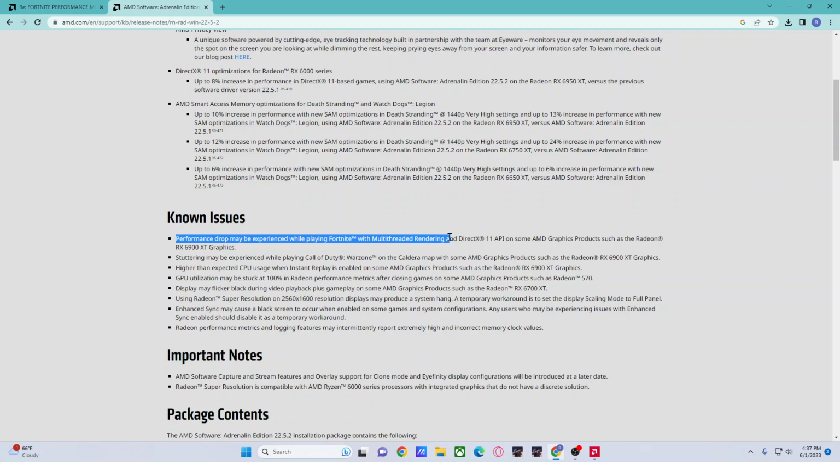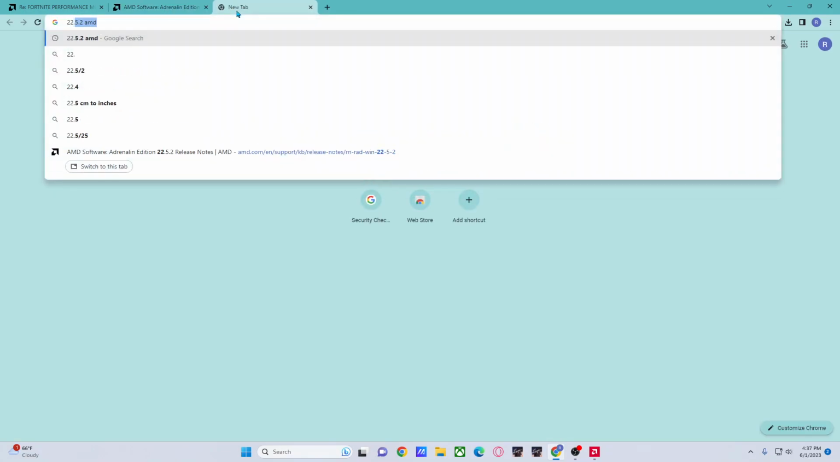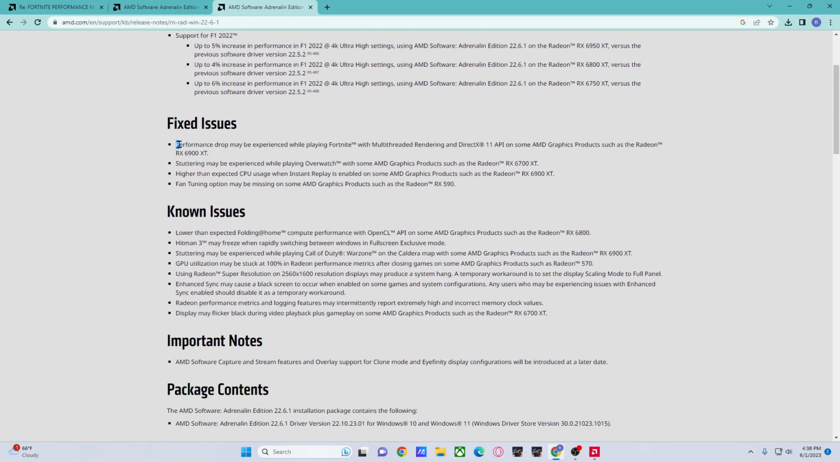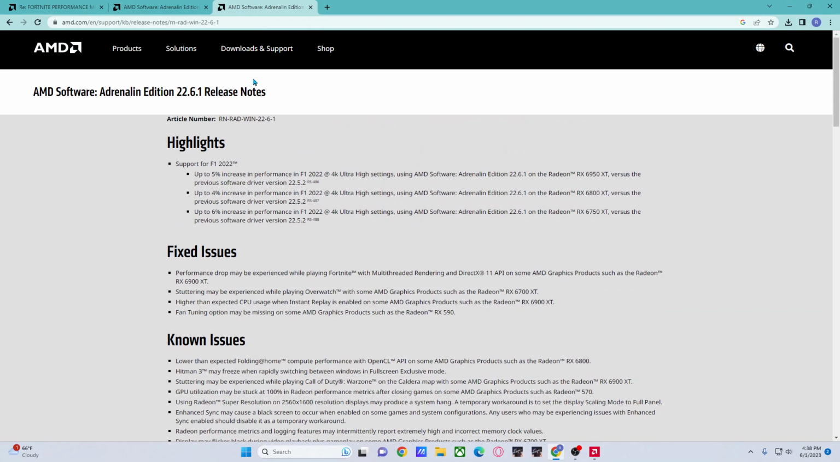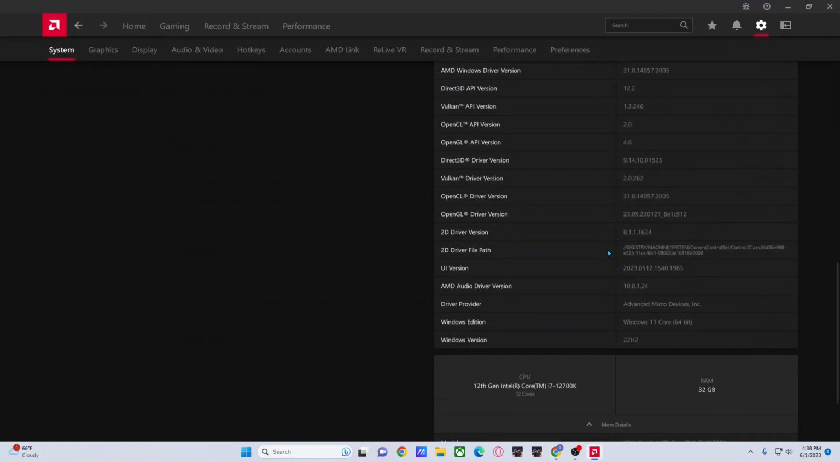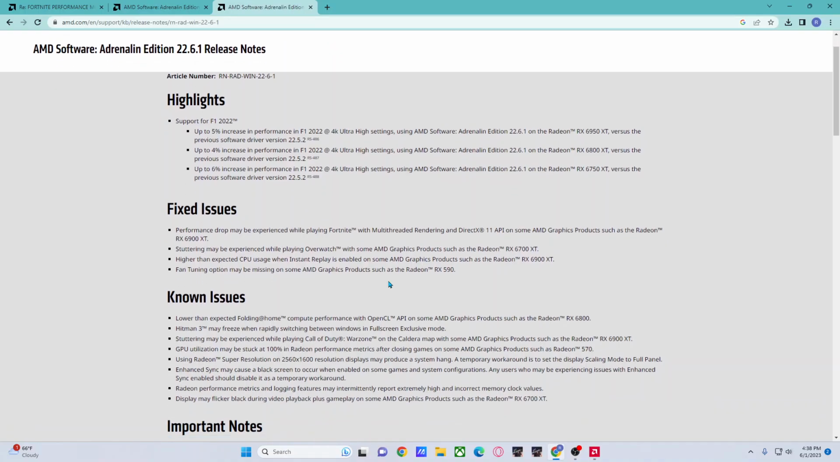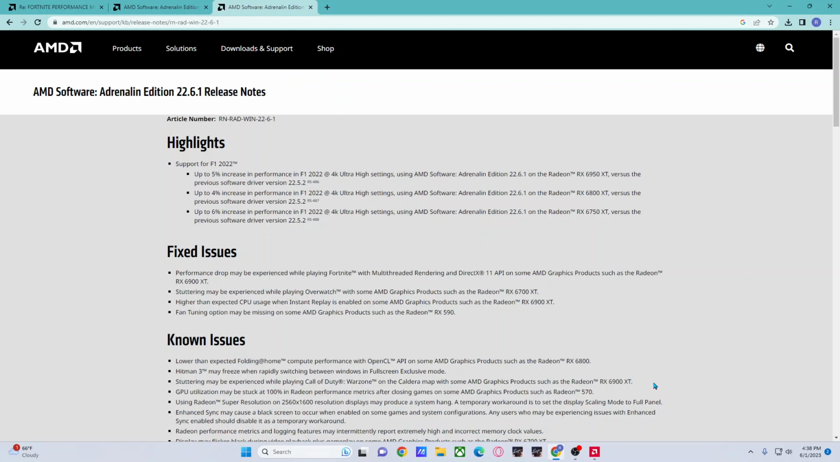So, the known issue here is 22.5.2. Logically, we would want to go to the next one, 22.6.1, which they claim they fixed this issue. But right now we're on 23.5.1. Now, it's been a while, I wouldn't say a year, and the issue is still here. The cards that I know have this issue are the 6700 XT, 6700, 6800, and 6800 XT. But that's just my knowledge. I may be wrong. Don't quote me on it.